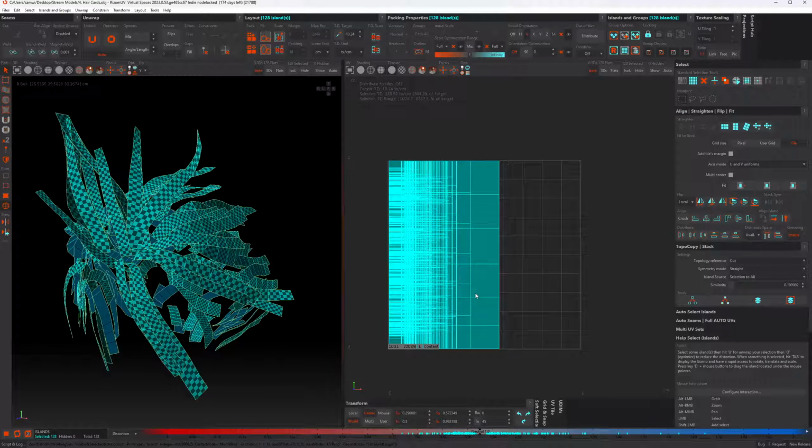So U and V uniforms fits to U and V, but it respects the island's aspect ratio. So that's why you've got an island like this, and you've got another one like this, and another one like this. So that's what these tools do. And I think that's pretty much it for the fit to tile. But yeah, this is exactly the kind of problem that it solves, this hair card problem.